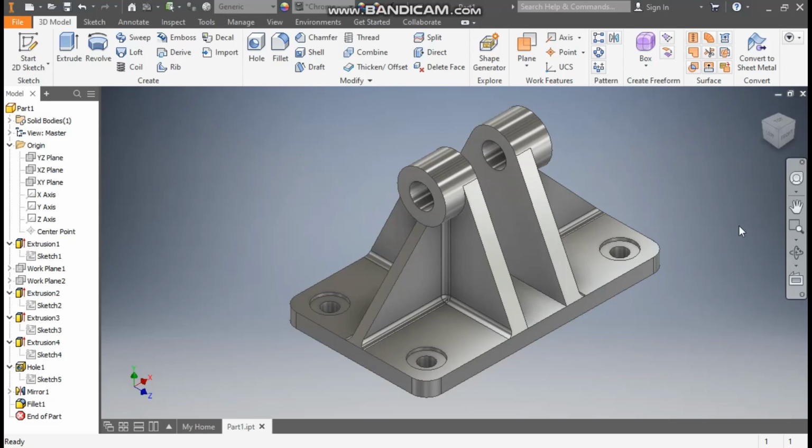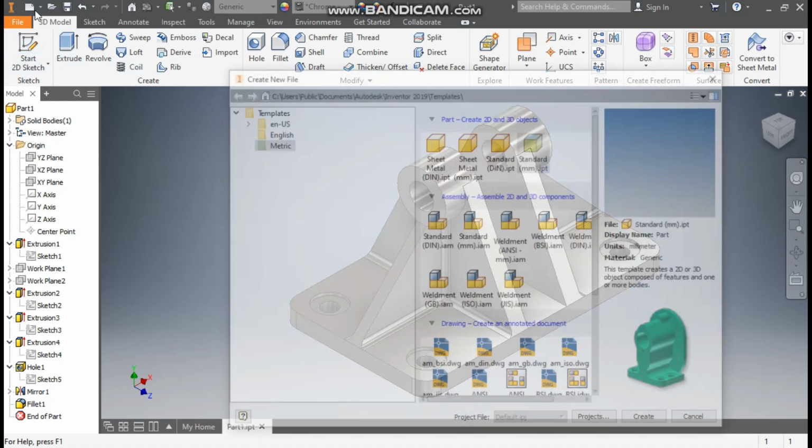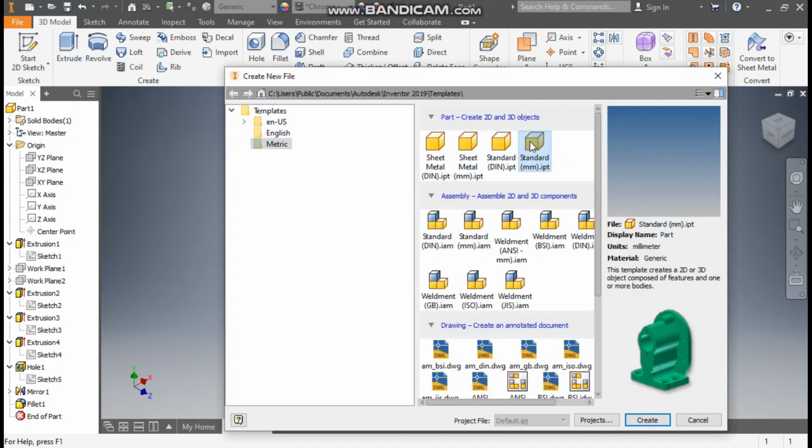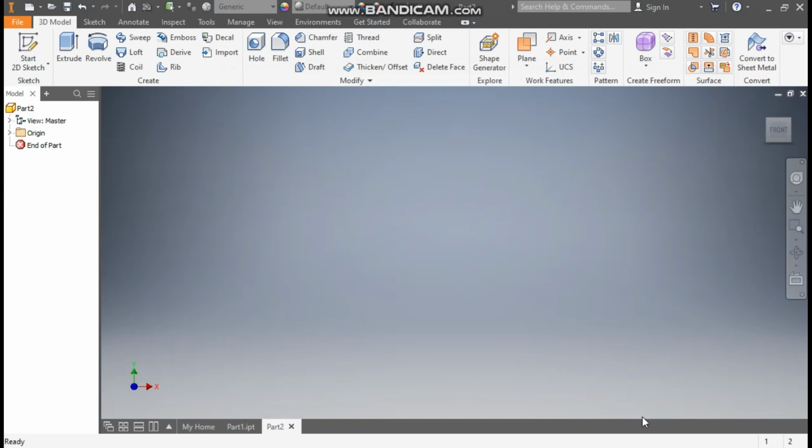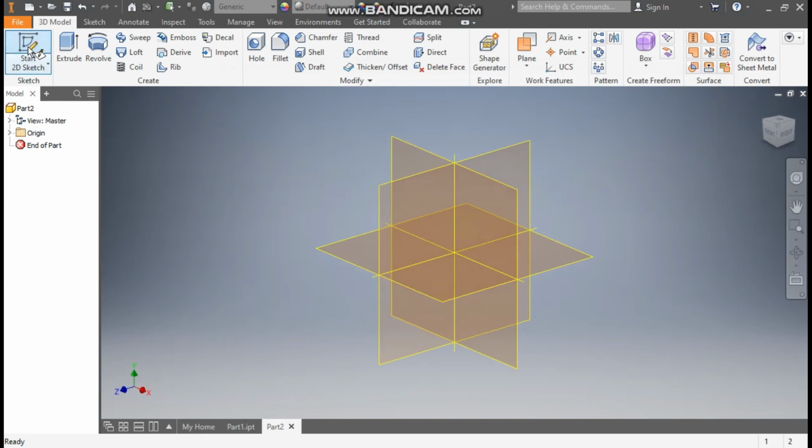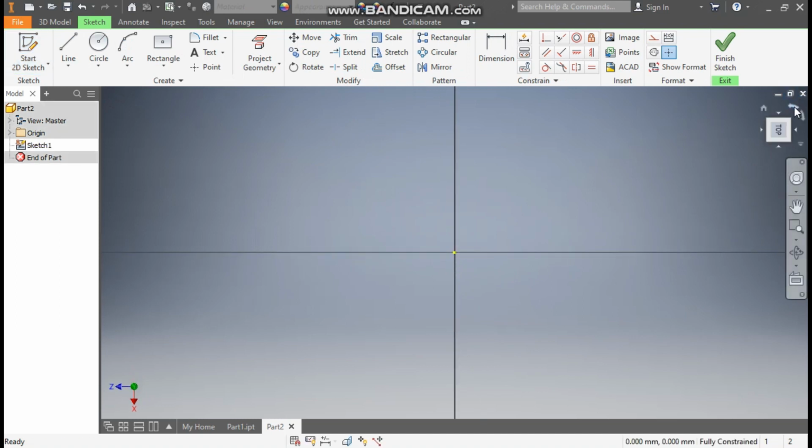Today we are going to construct a 3D part model in Autodesk Inventor software and learn the Autodesk Inventor basic commands. So let's get started. Go to new, take a standard part in millimeter and go to create. Now take a 2D sketch and here we are going to select the XY plane, rotate the view. This will be the top view.